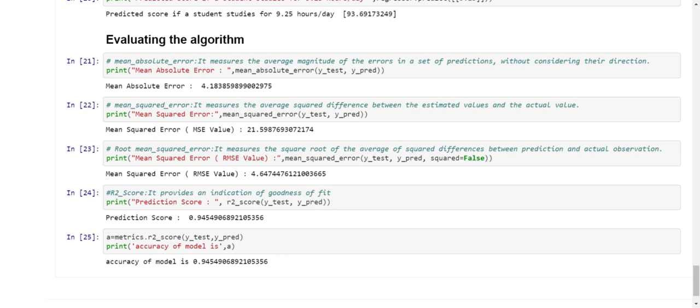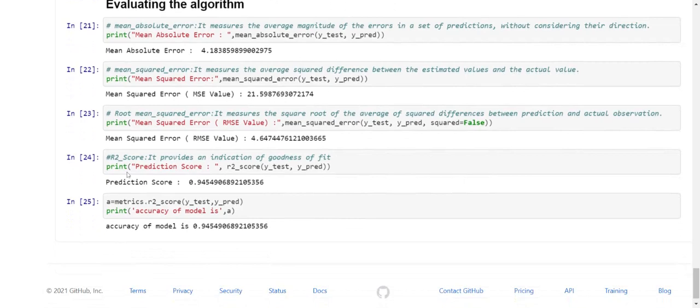Then the next thing we have done is calculate the R2 score. It is used to get the goodness, that is, how good our particular prediction is. For that, we got 0.94. So it is near to 1, and if it is 1, it is the best.